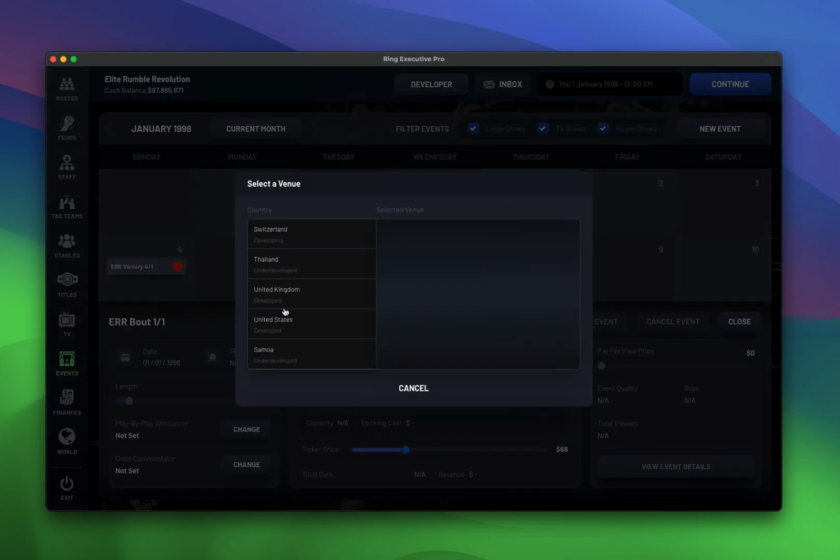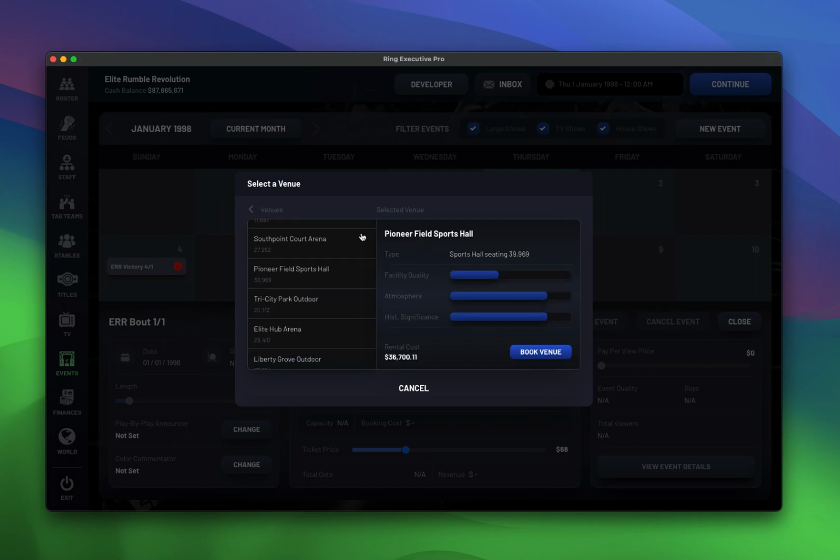I'm going to go to the United States because for the rest of the selectable game countries, I haven't created the regions for them. So the United States does have them, and it has venues as well. So let's go to good old California, and we'll book this venue. These are all fake venues. Hopefully we'll have real venues at some point, but the game will automatically generate them, and you can go through and see which are the venues that have good atmosphere, good qualities, and so on.